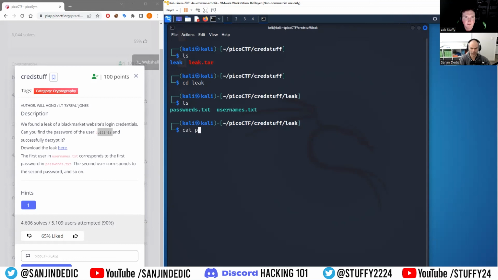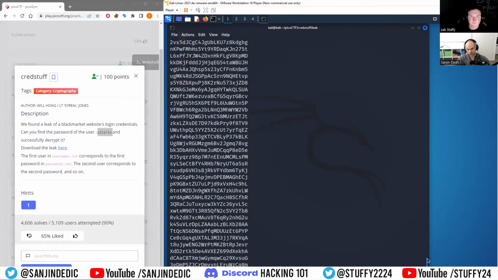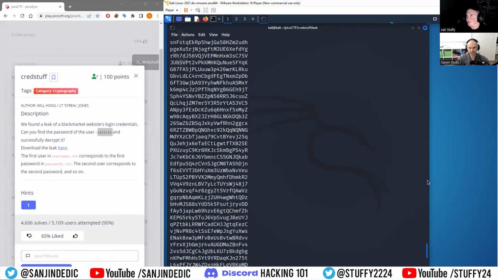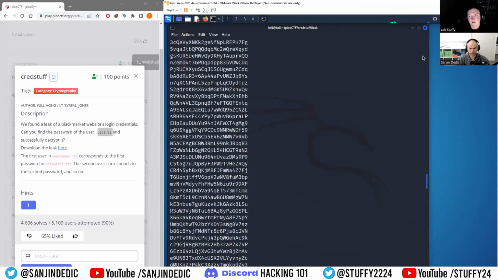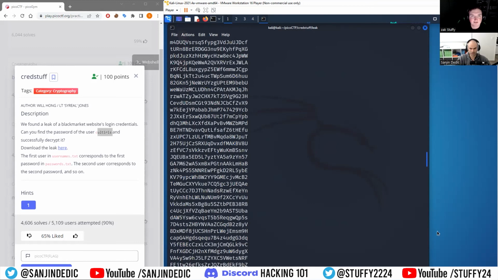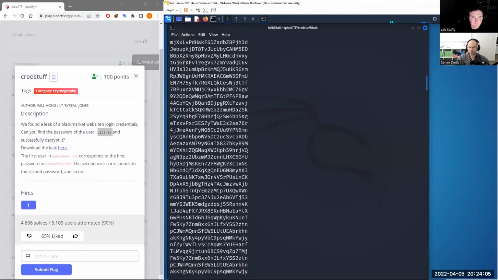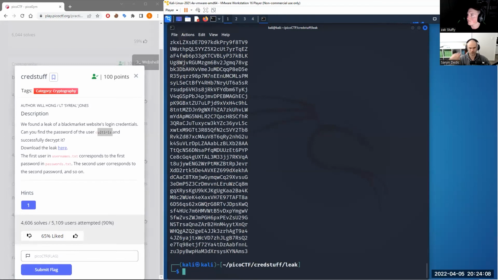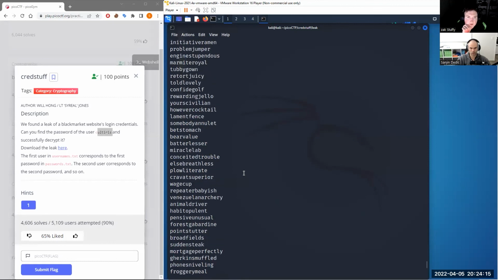Passwords and usernames. If we cat passwords.txt, can I even scroll to the top? This is something like thousands and thousands. No, I do get to the top. Actually, I'm maybe going to say a couple hundred entries there. And if I cat usernames, it's going to be there.